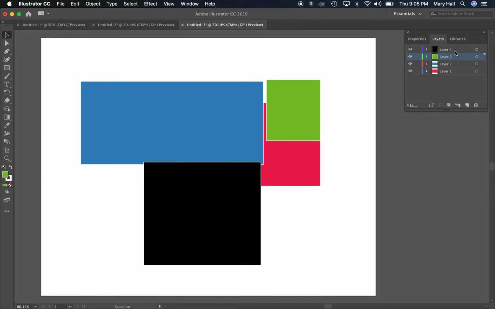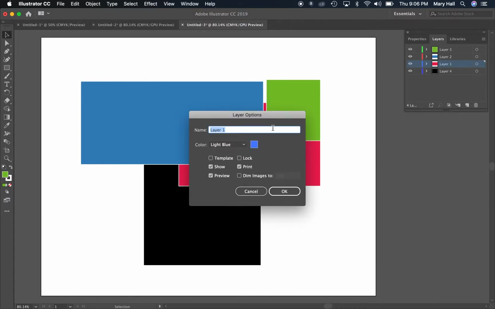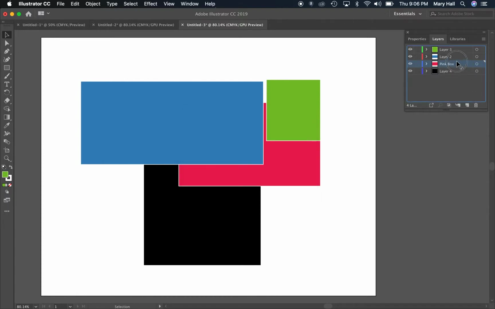And the nice thing is that you can take these layers and drag them and change the order. So let's say I want the pink on top. I can click on the pink layer, and I can even name that layer if I would like to. How do I name you? Oh, there we go. Just double click it. So you can do like pink box. And then you can click and drag this up.